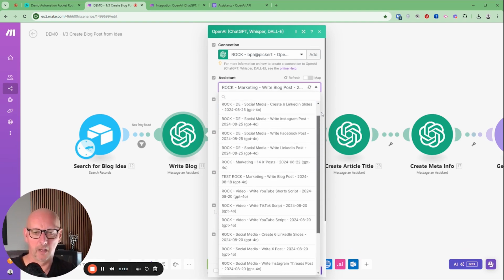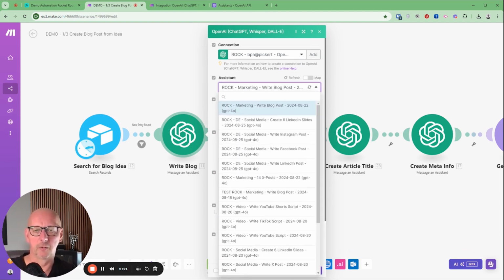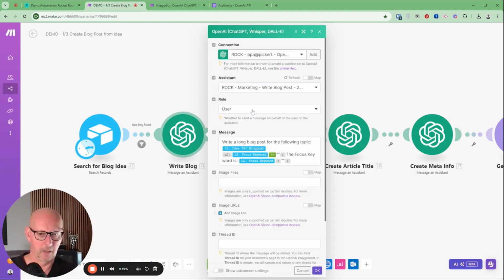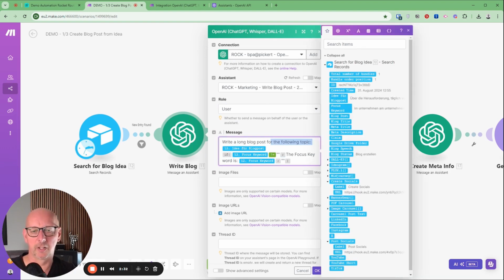Yeah, and you can see that here I also use a kind of nomenclature so that I can easily recognize them again. The role is usually always user because I don't want to overwrite it. And then I usually have a very, very short message here. So I could even leave out this part of the prompt because all the intelligence is built into the assistant itself. So now I pass this idea for a blog post to it.